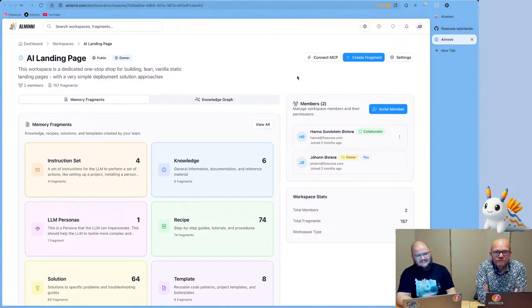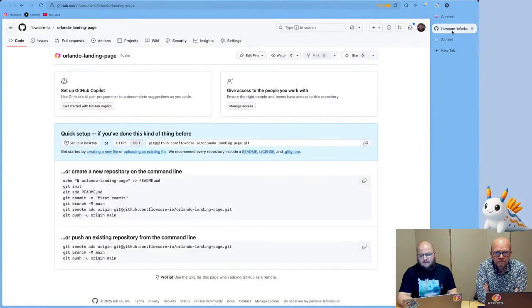Yes. So this is the workspace, and there you mentioned a GitHub repo. Yes. So right over here on the right, I already created the GitHub project or repo in Flowcore.io. It is public. We can post it in the description or post it somewhere.